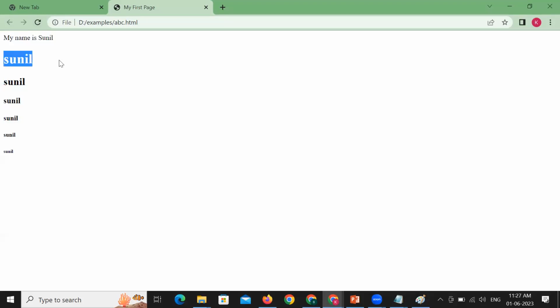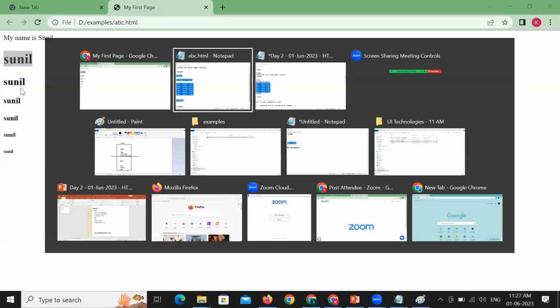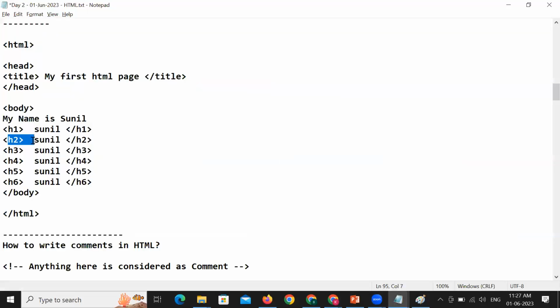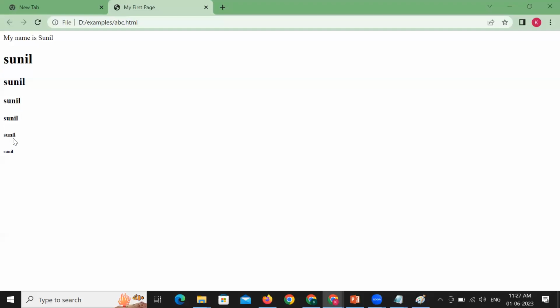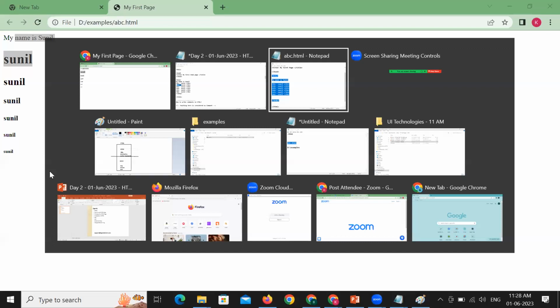When you want headings to be displayed much bigger, this is the first heading tag. H1 is much bigger. H2 is a little smaller than H1. H3, H4, H5, H6 is the smallest heading. The different heading sizes are up to you as per your design requirement. You can use any heading whichever you want. This is a normal text and this is a heading. Okay, so you know about heading tags.